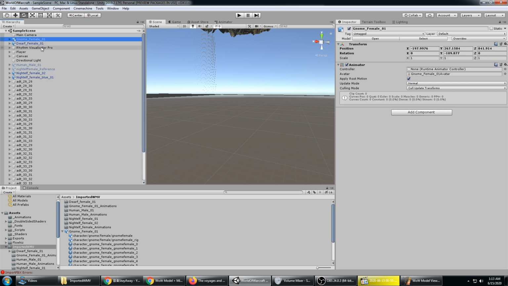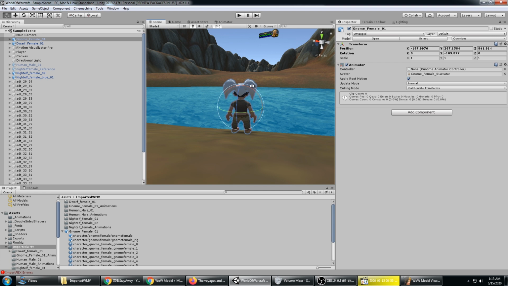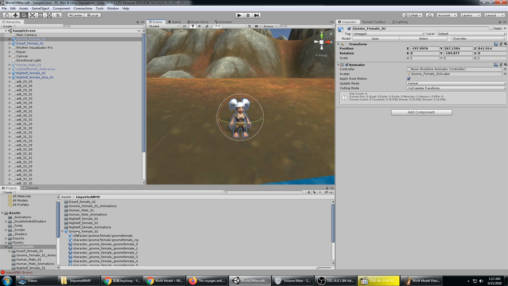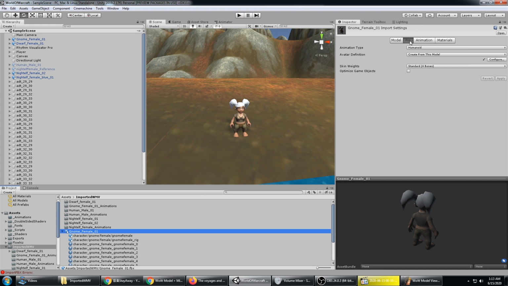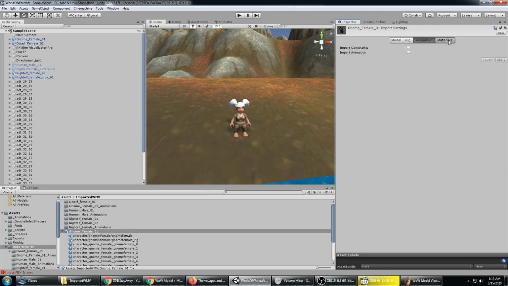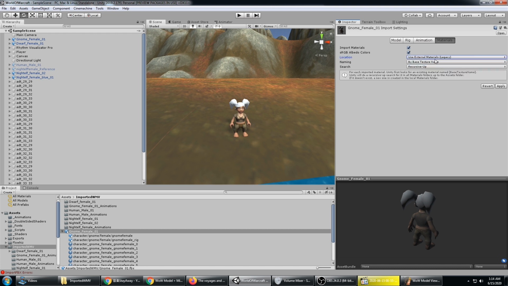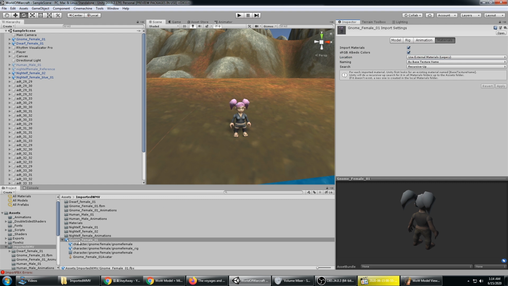I'm going to select the gnome and press F to focus on him. And I'm going to click back here on the model. We're done with the rig tab. We're done with the animation tab. And I'm going to go to the materials tab. And you could do this anyway, but I have been doing use the external materials, which is the legacy, and hit apply.